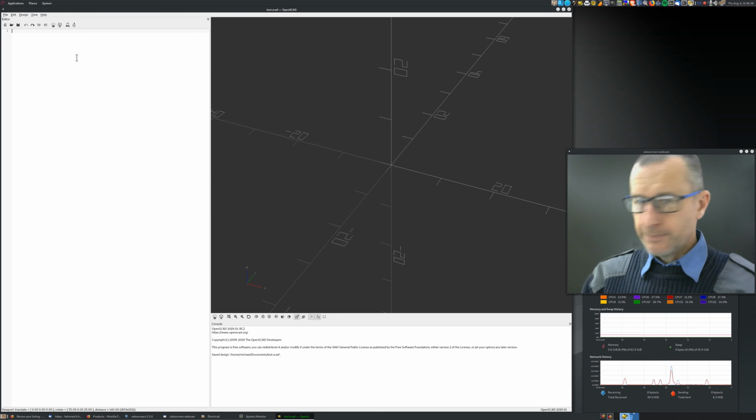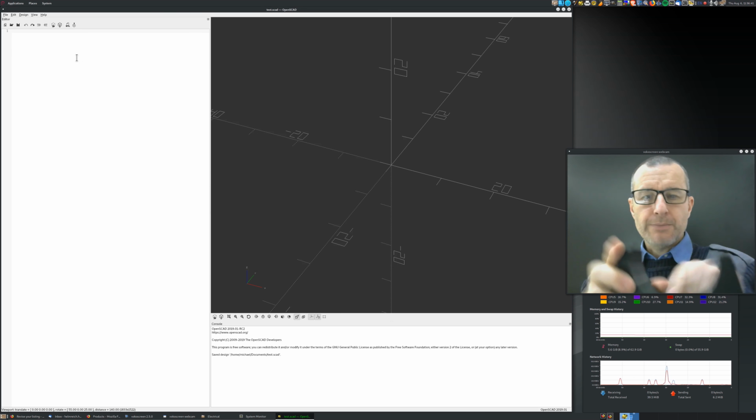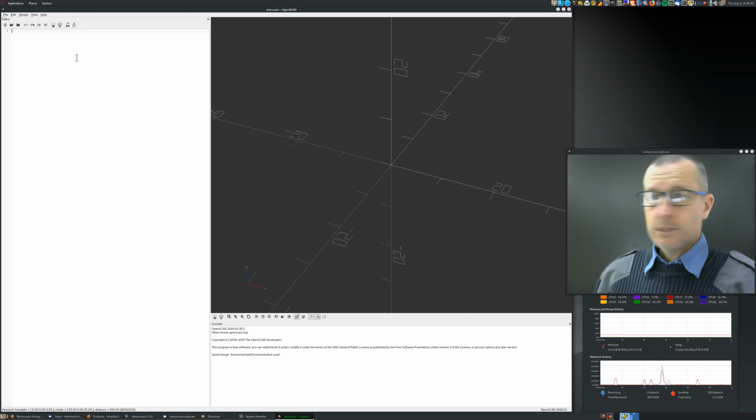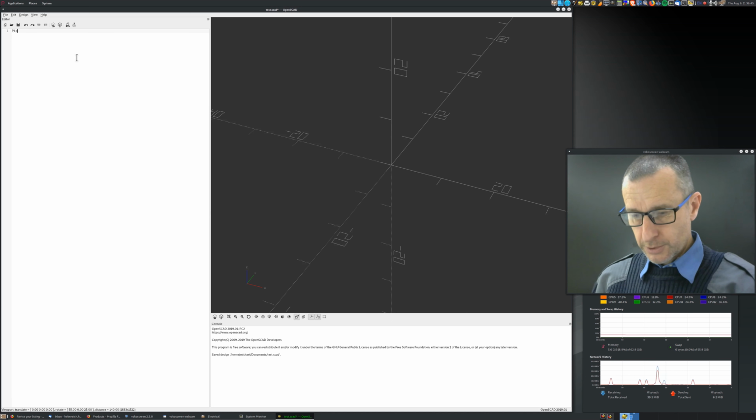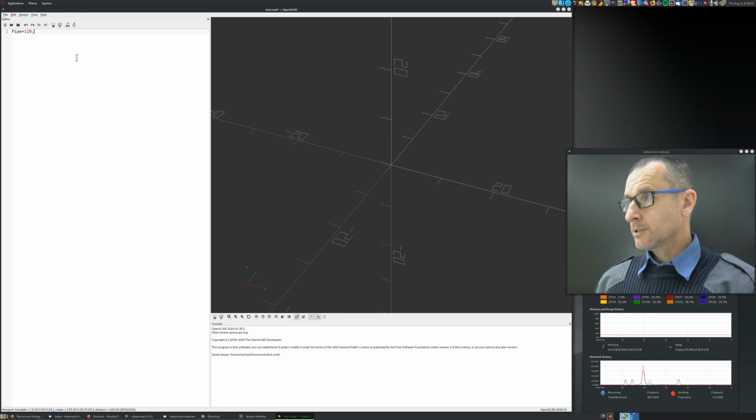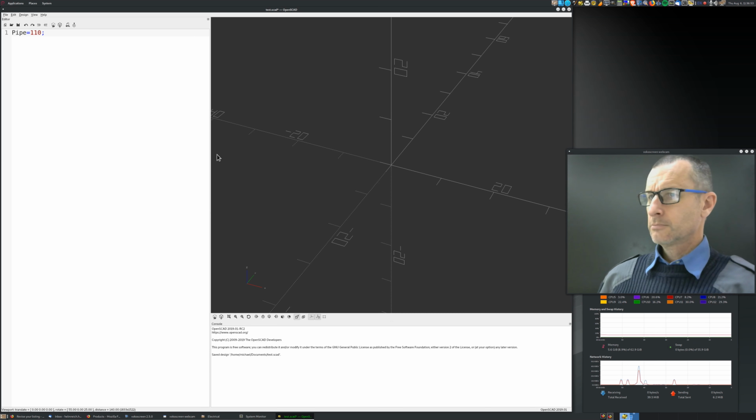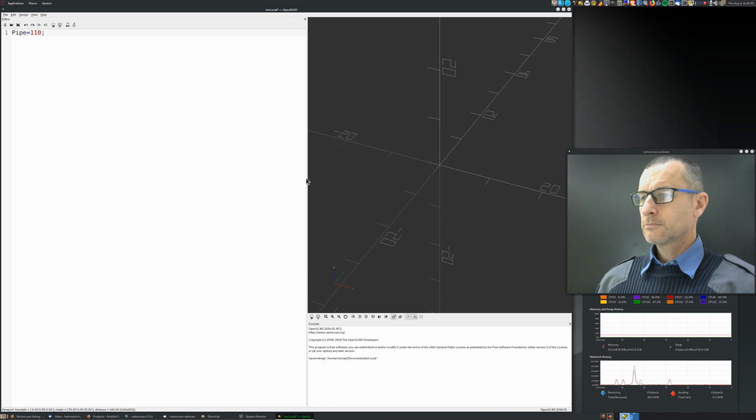Okay, so what do we have? Looking at this here, we've got that pipe, which is 110. So I'm going to make a variable. I'll just call it pipe because that's how it works in my head. 110. That'll do. So I'll just zoom in so you can see what I'm typing. The graphics is not that important.